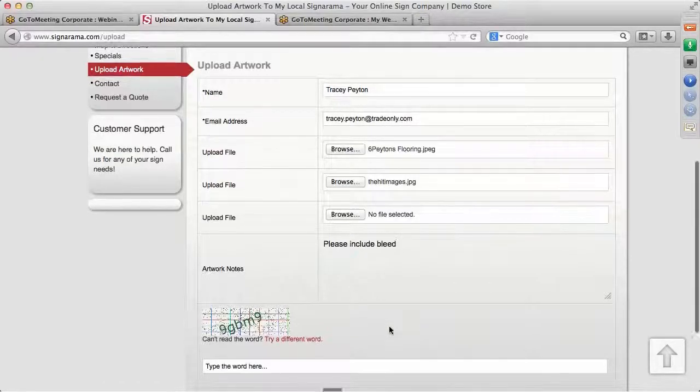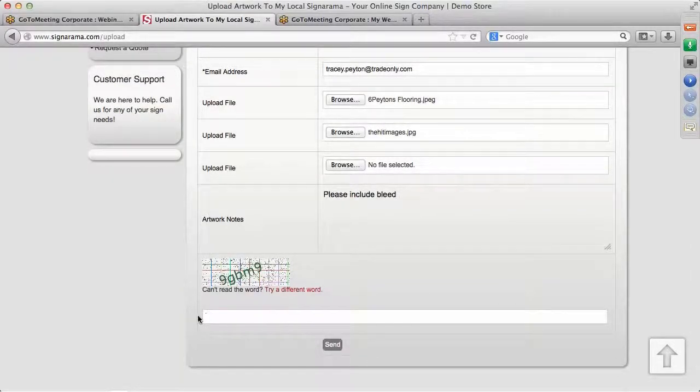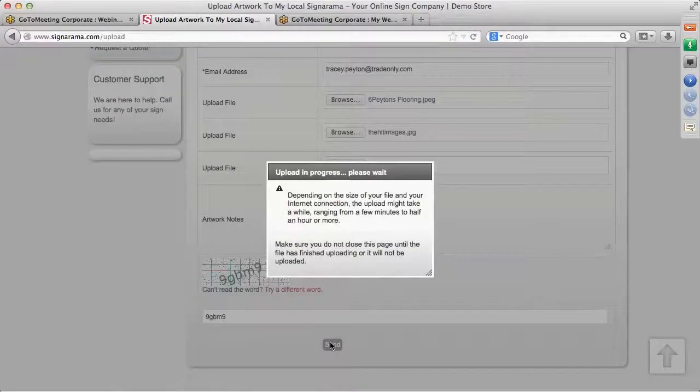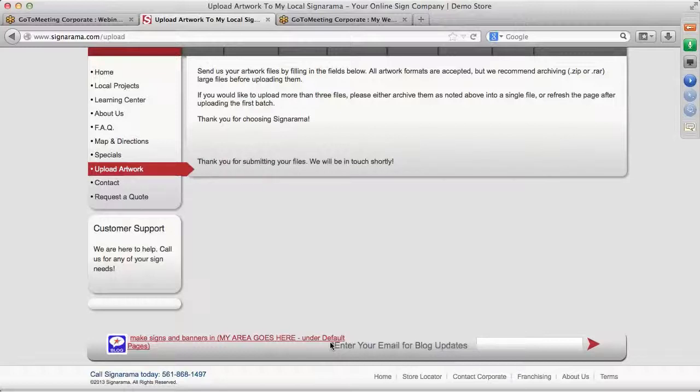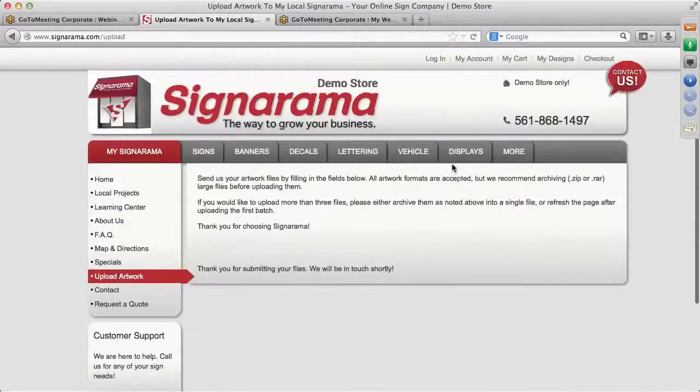Okay, so we've got that, and we'll go ahead and put the CAPTCHA. So again, this is the user experience that your customer will be doing. So they'll be filling out these forms and then sending in those requests. Okay, so it's basically going to give you a little message as to what you need to do with those artwork formats or what formats are acceptable. And then it says, thank you for choosing Signarama. So that's how your customer is going to come onto your site. If they're going to upload artwork, they're going to use the upload artwork form. They could possibly request a quote. So these are additional forms that have been added to your website.